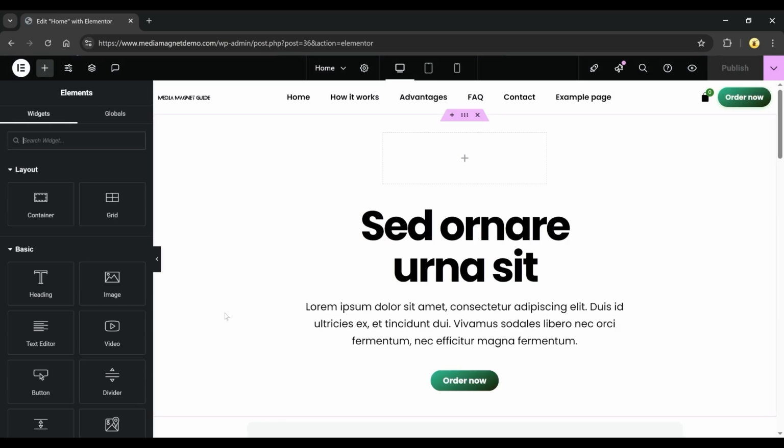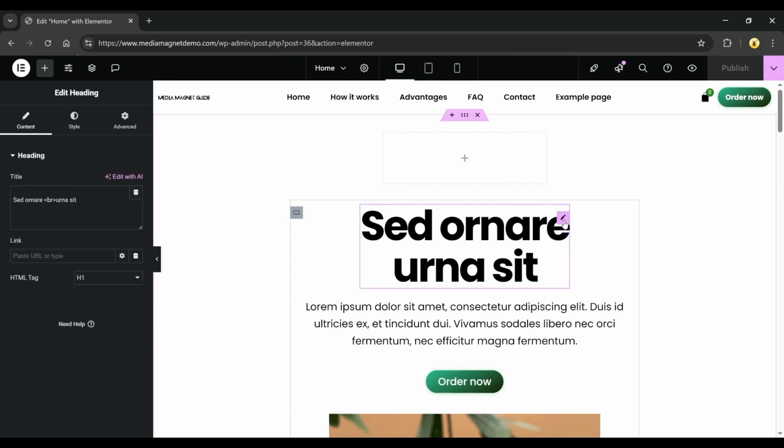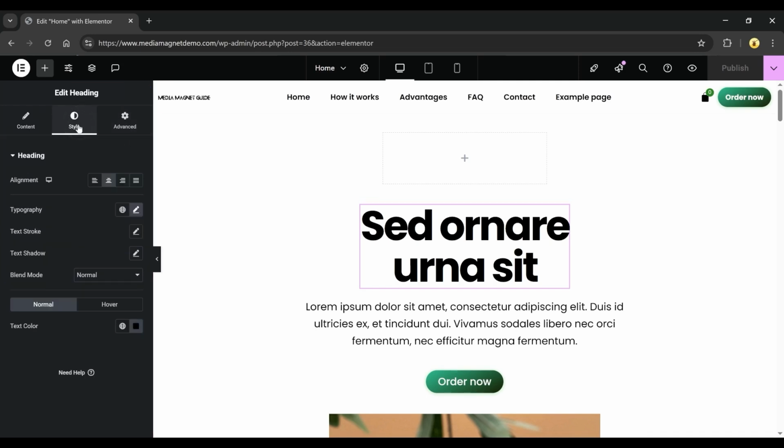Once the home page and its Elementor editing panel appear, select this section and click on the tiny pencil icon. This will change the left-hand side menu to the Edit section panel. In this panel, click on the Style tab. Under this tab, find the Typography option.